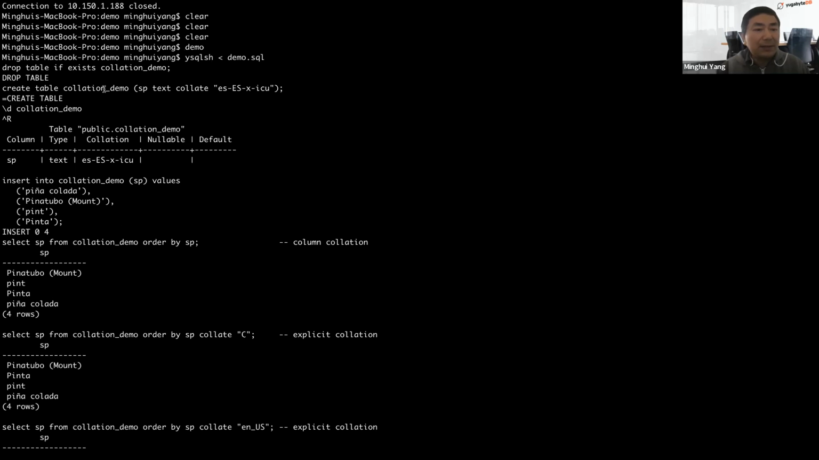And we can see where I create a table called collation demo. It's Spanish, and then we are using a Unicode collation. And after this, the extension says it's LibICU. Just by seeing ICU, it's clear the provider is LibICU.